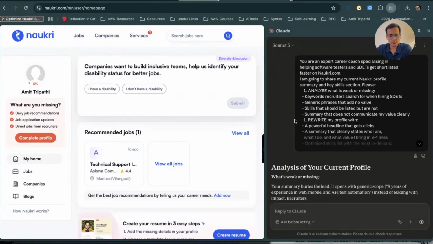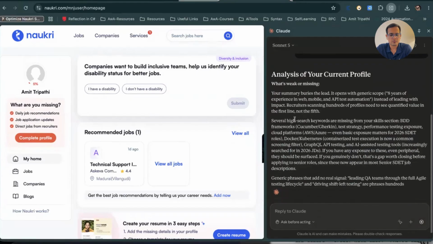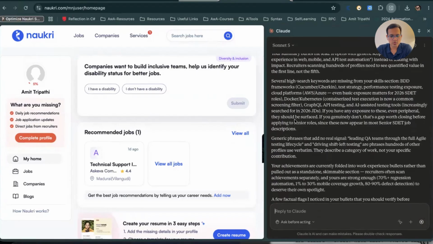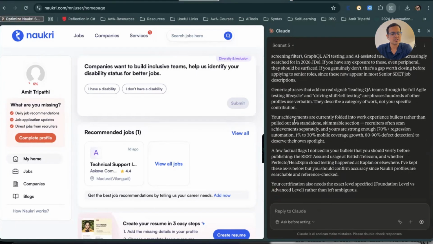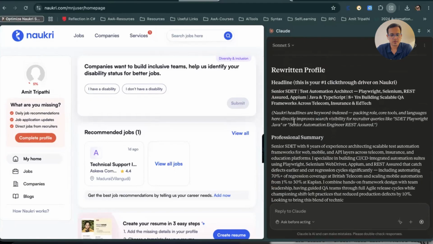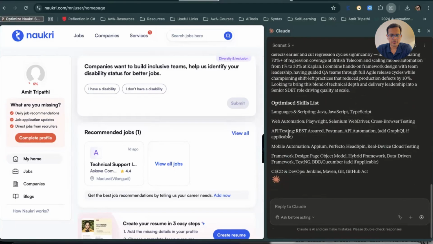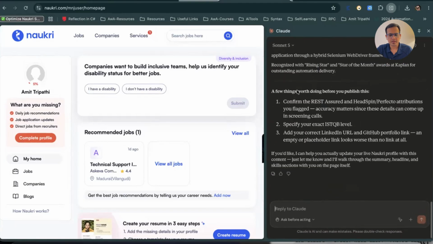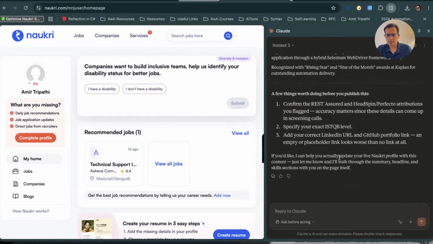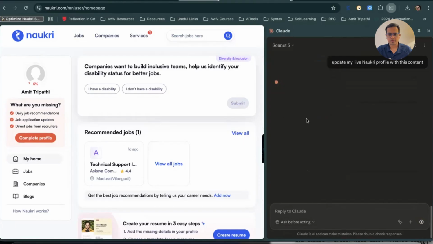And don't leave this Claude alone. You have to carefully observe whatever it is doing. Otherwise, whatever details it has changed, you may not be aware of, and eventually it may lead to proper issues also, right? So here it has basically rewritten everything, but I want this to update my live Naukri profile with this content. So you just have to review it first.